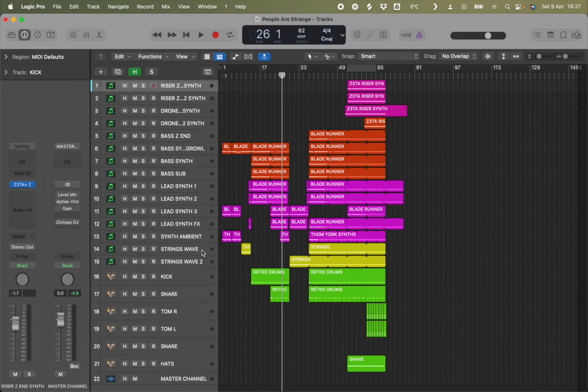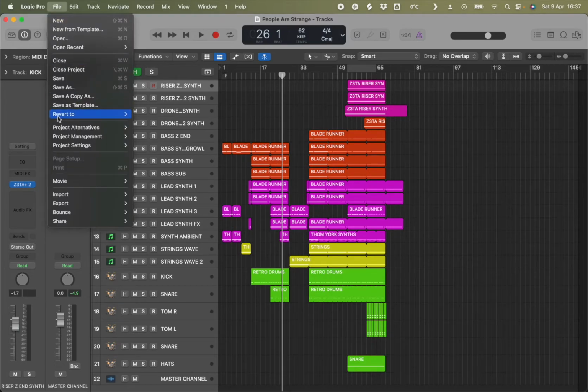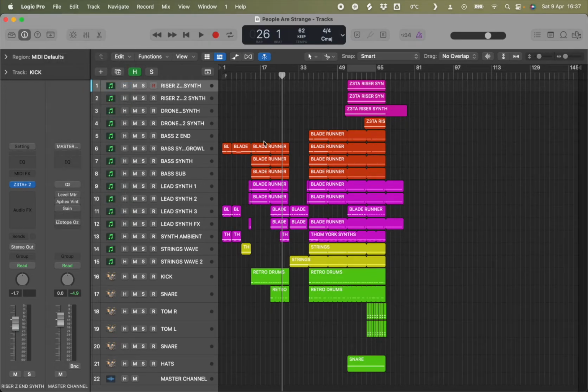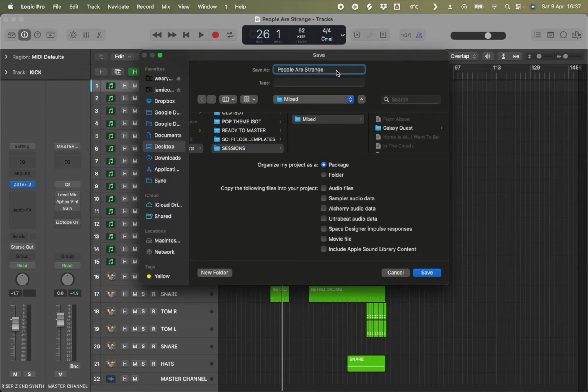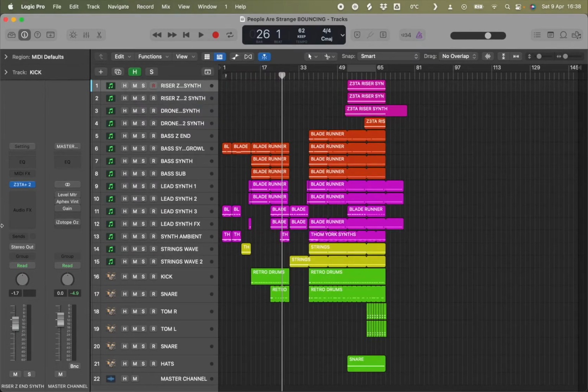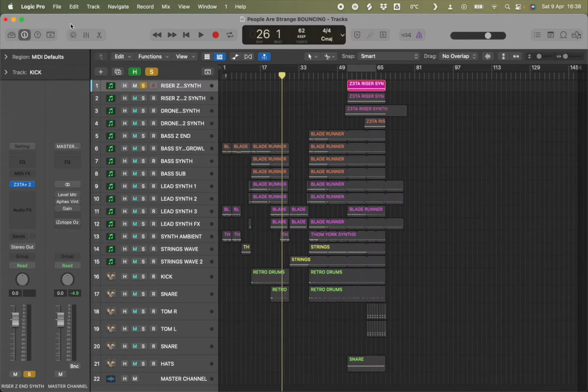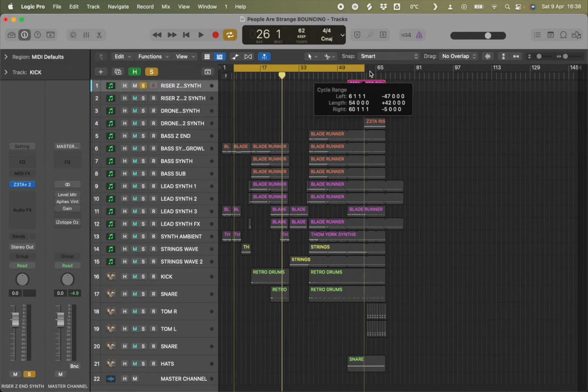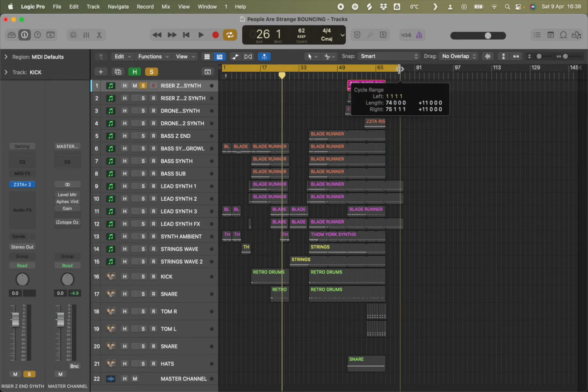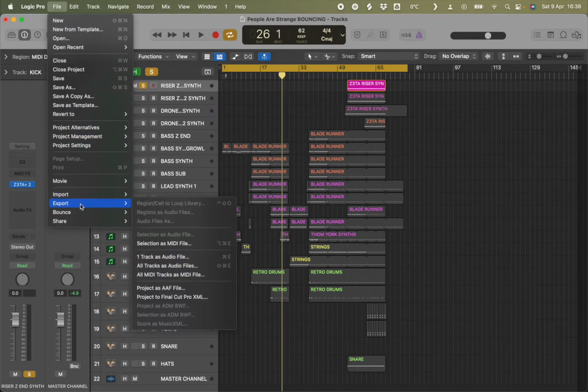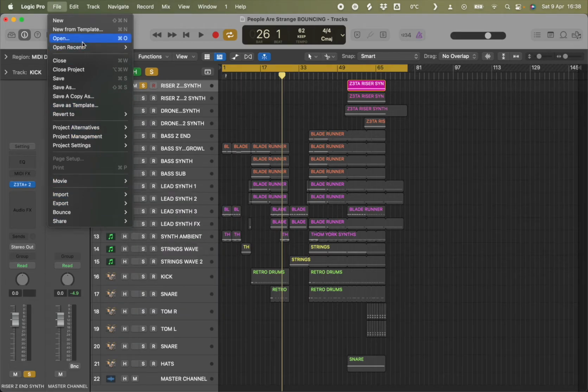Actually, what I would do first, save the session and save it as a new session, because you want to keep that as it is in case you ever need to come back to it. I would call this bouncing. Now you would go to the track, 0 it, solo. You'd also want to select the whole track right up until the end.